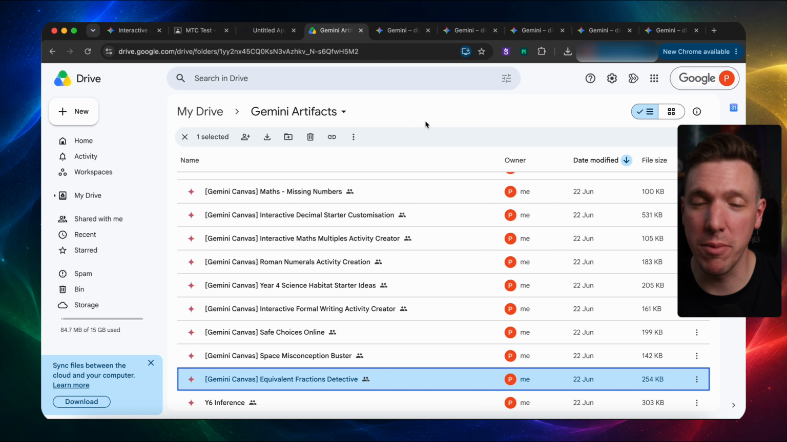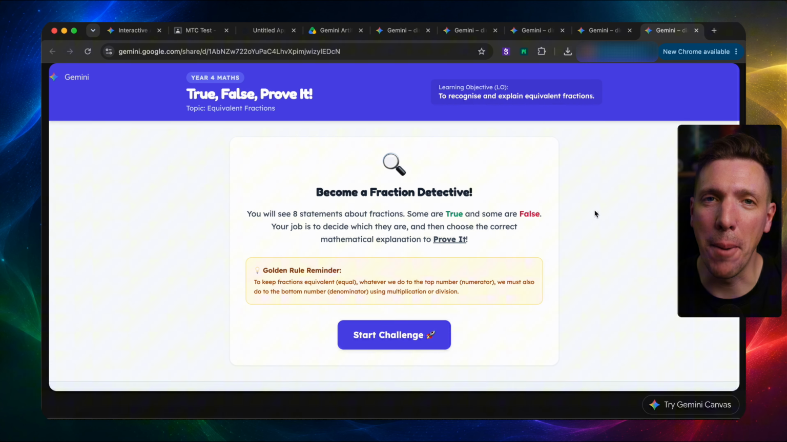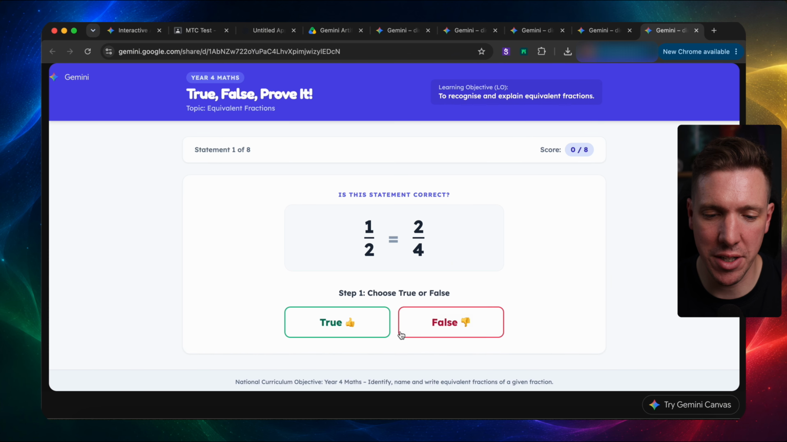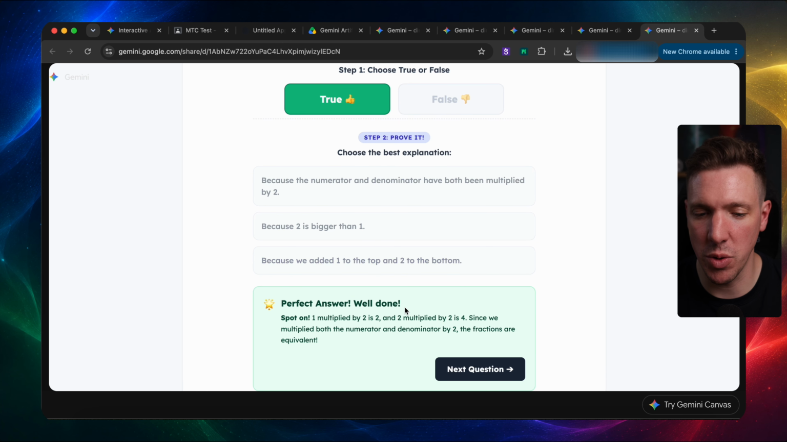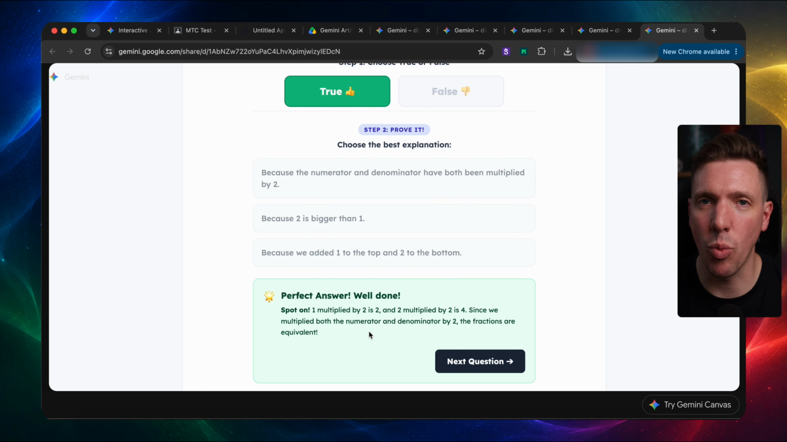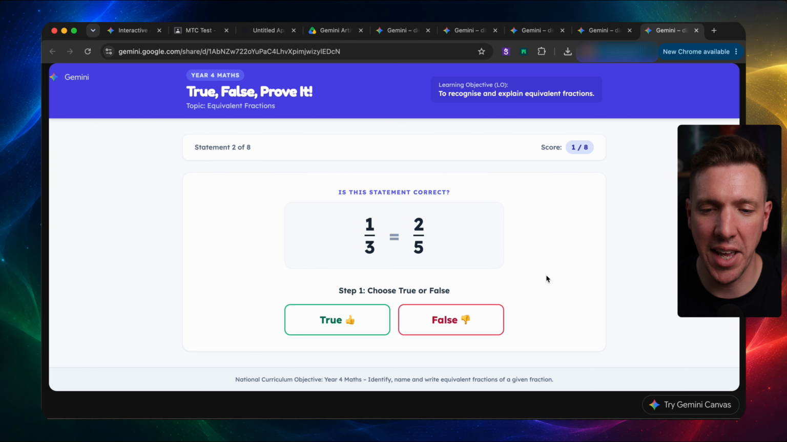Finally, let me just show you a couple of example other activities that I've already created. I won't show you all of them, just picked out 5 that I quite like. The first one is a mathematics activity. We've got the learning objective in the top here to recognize and explain equivalent fractions. The pupils have to start the challenge and then work out if that's an equivalent fraction, true or false. If they say true, they have to explain how they know it's true, and if it's correct, it'll explain why it's right, and if it's wrong, it'll explain why it's wrong as well, and they can go through that one and it will give them a score as well.